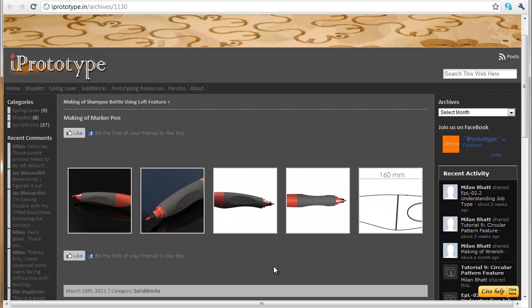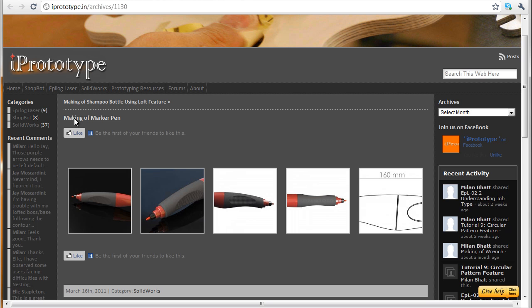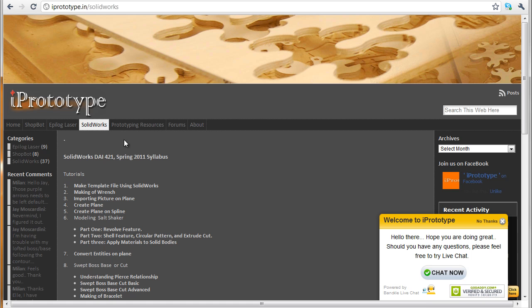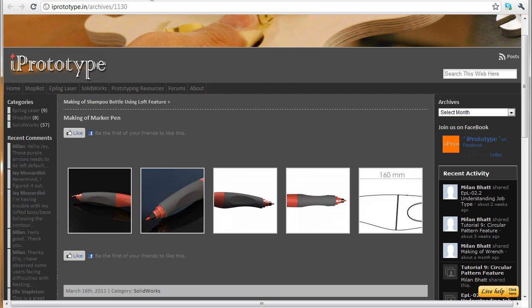Hello everybody, in this tutorial we're going to learn how to process the images in Photoshop right before you import them into SolidWorks. The tutorial is called Making of Marker Pen. If you can find it, it's under the SolidWorks section and it's tutorial number 12C, Making of Marker Pen.